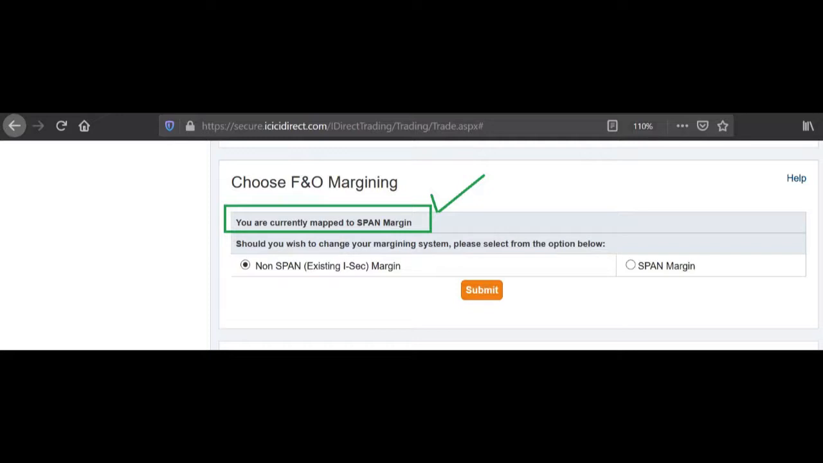So here you are currently mapped to the existing margin. If that is the case, choose the other radio button and click submit. Once you submit, it may take one day. It may not be immediately applicable. The next working day, from the morning, it will be applicable.